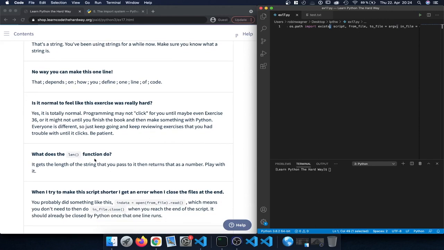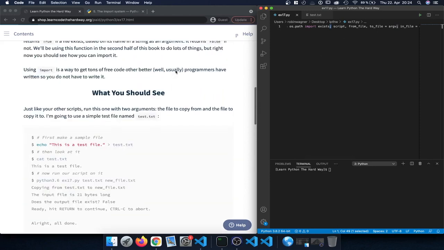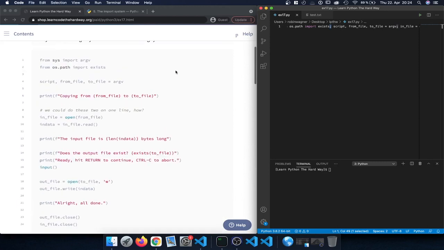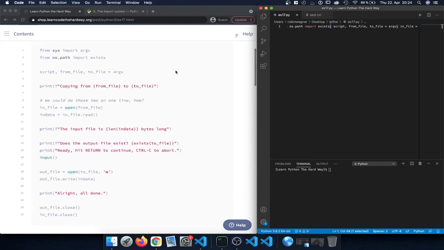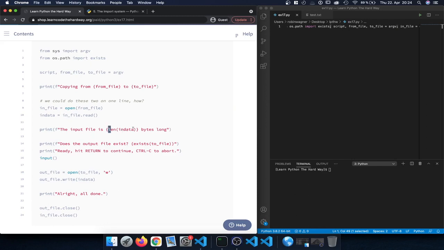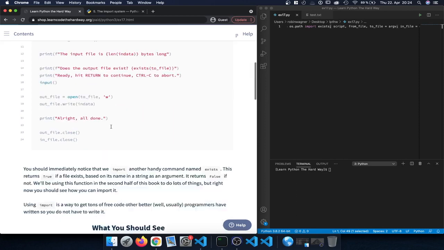What does the len function do? It gets the length of the string that you pass to it and then returns it as a number. So we saw that before when we take another look at the code here, where we were looking at the number of bytes of the file. So here, we passed data to len, and then we rendered that using printf, and we basically saw how large that text file is. So it was 21 bytes in this case, and the len function here allowed us to do that.